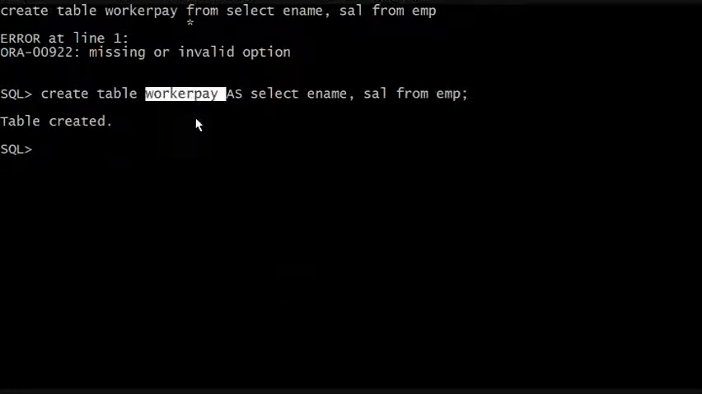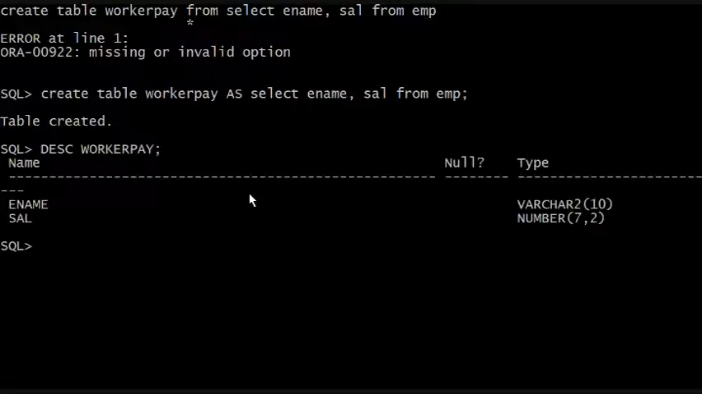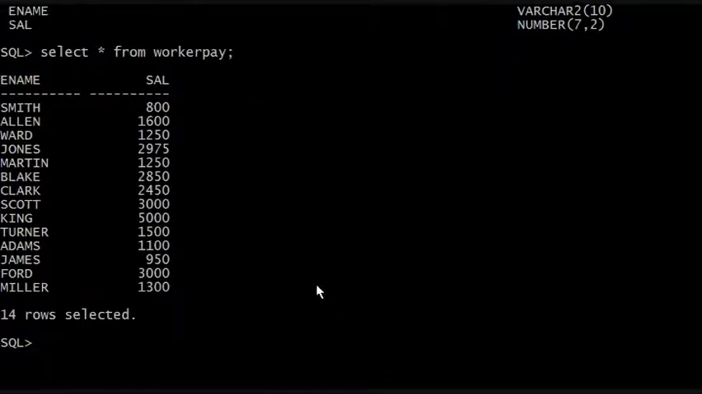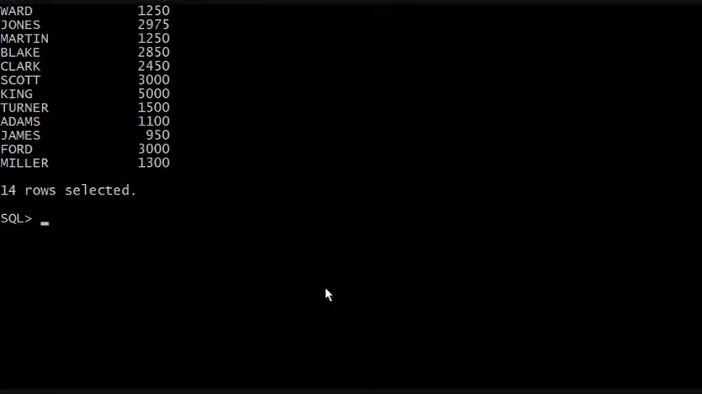So now let's describe this new table I created called worker pay. Describe worker pay. Ename and sal are the only two columns. So naturally, let's select star from worker pay. So now you see. All right. So let's select star from EMP for a moment.